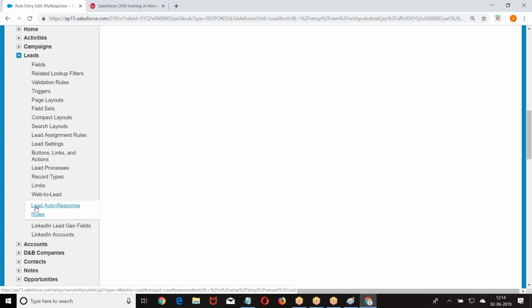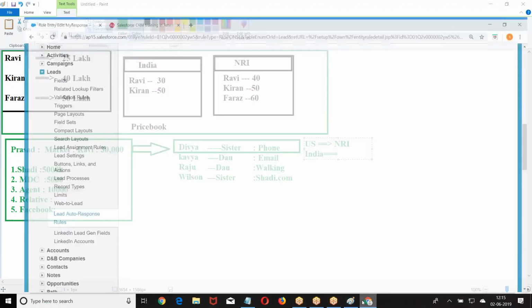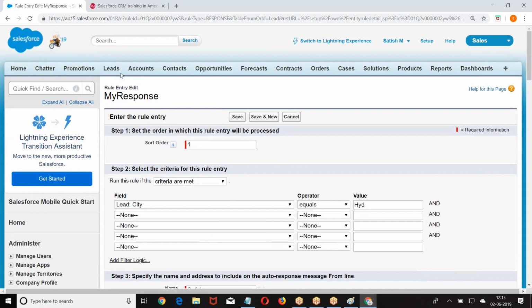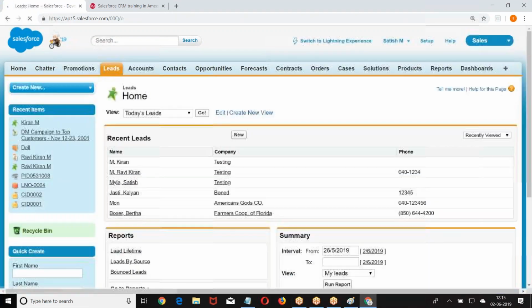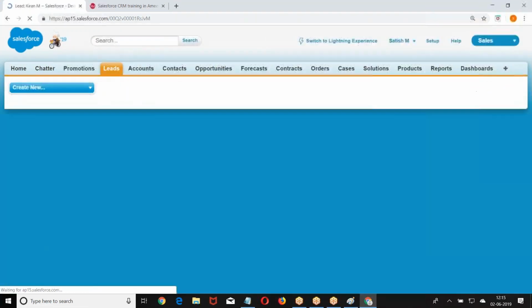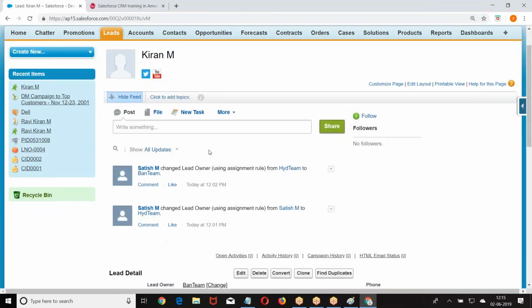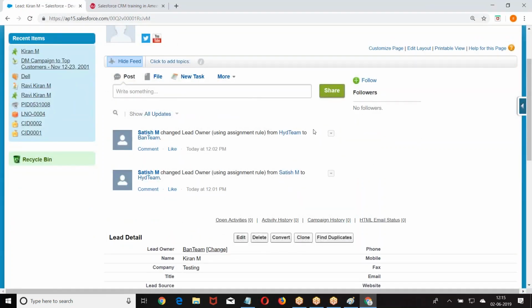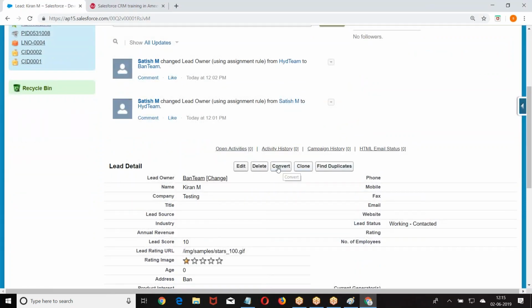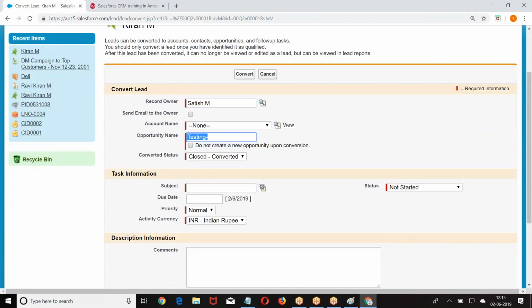Let's go with the next one. Lead conversion. When you convert the lead, how do you convert it? Go to the lead. What is the button here? Once I feel everything is okay, I'll convert.